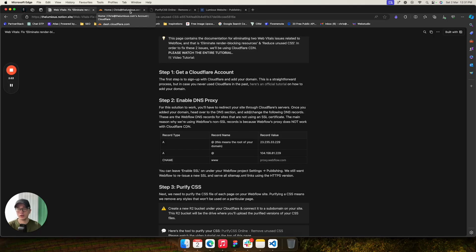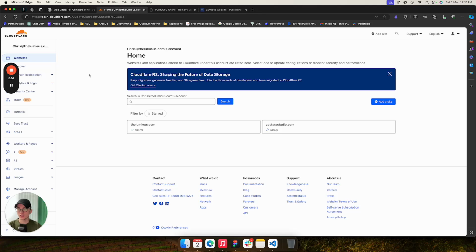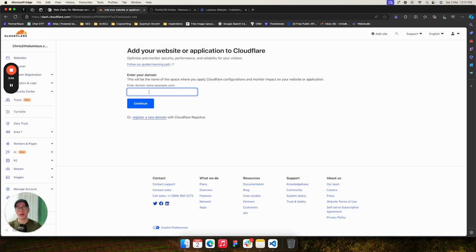So let me show you exactly how this looks for our website, theluminous.com. I'm inside my Cloudflare dashboard right now, and all you have to do is click on this add site. You enter the domain, for example, companyacme.com, and you hit continue. Cloudflare will guide you through all of the steps, but basically it will automatically do the heavy lifting for you. It will add the domain with all the DNS settings. So for example, if right now you're using GoDaddy and you already have all of the CNAME and A records that come with the Webflow hosting, Cloudflare will automatically migrate those DNS records for you.